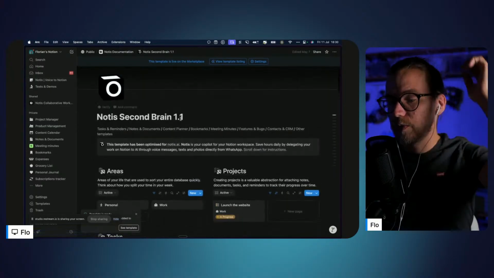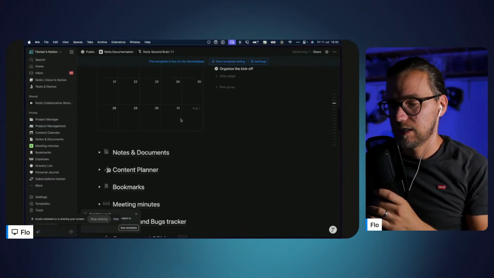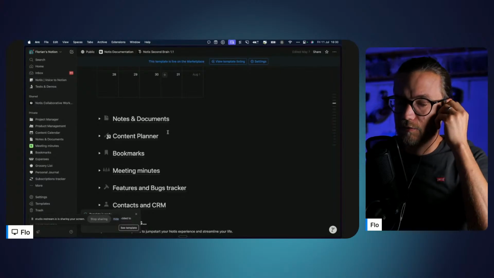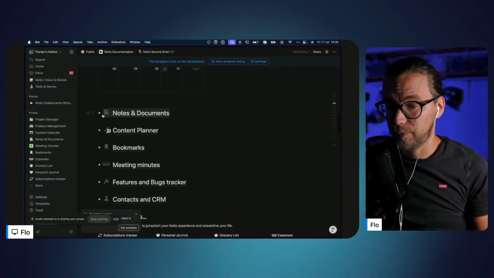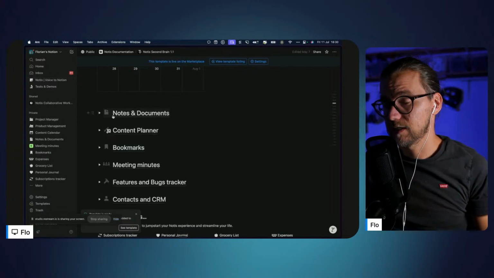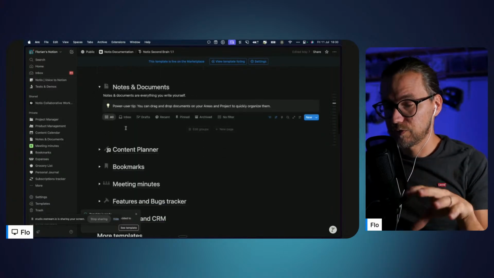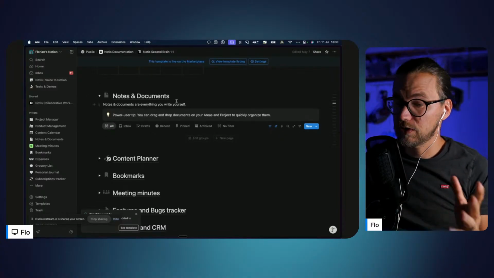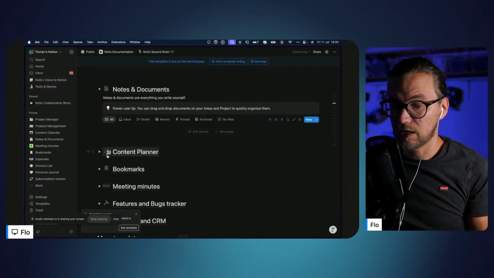All right. So we have the projects, the tasks, and the Notice Second Brain system has this particularity that you have everything in one page, and you can open things and close those little tabs. And so you have your notes. Those are everything, notes and documents, everything that you write yourself.